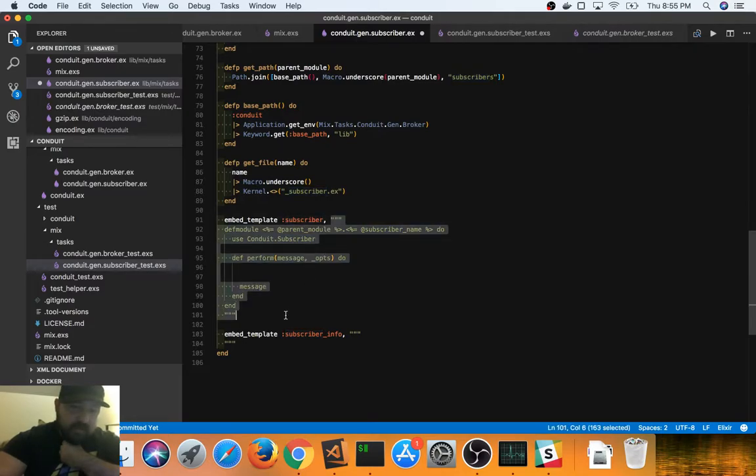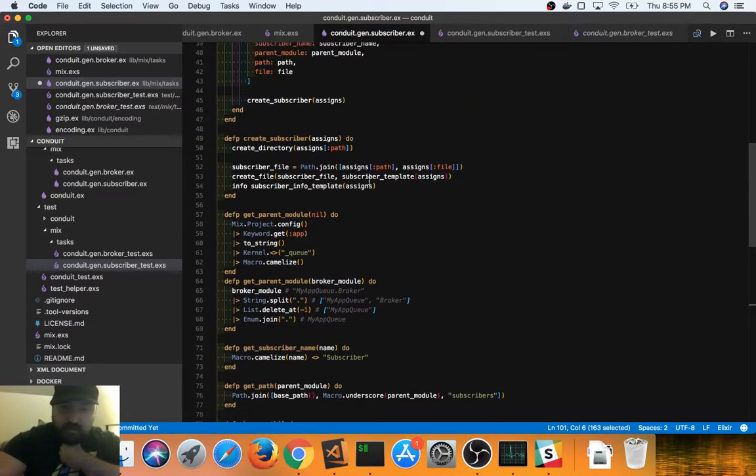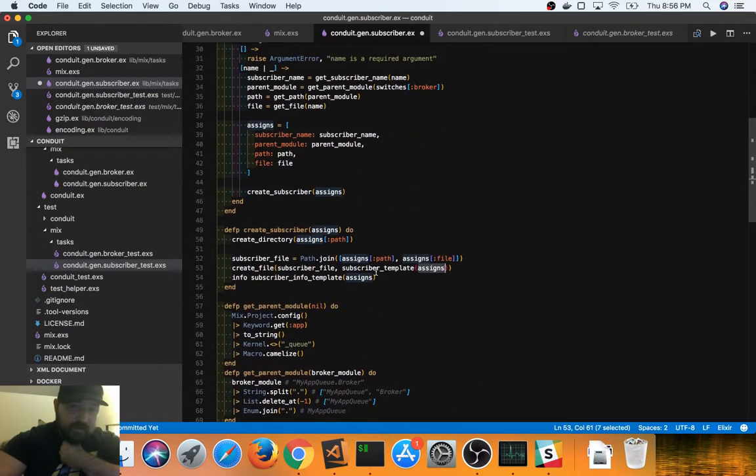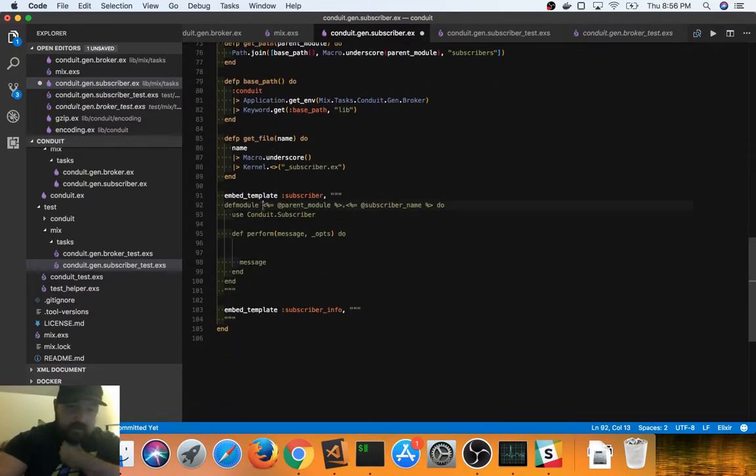And then this is basically an EEx template that it'll call whenever I do this subscriber template and pass the assigns. So basically everything that's in here can be used within the template itself to fill in the various slots.